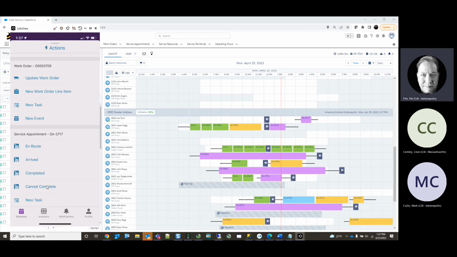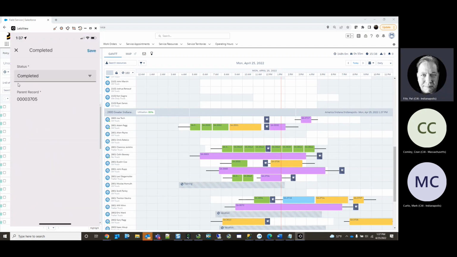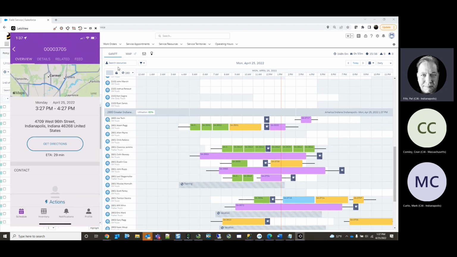A cannot complete is, hey, this thing's not done. I need to immediately get out there, like the following day or something like that. So a cannot complete is basically, hey, coordinator, you need to reschedule a follow-up appointment for the same unit immediately. In most cases we say, hey, you just complete it and away they go. So that'll mark the status as complete. Save that. That'll sync, and then the technician's use of this application is done.